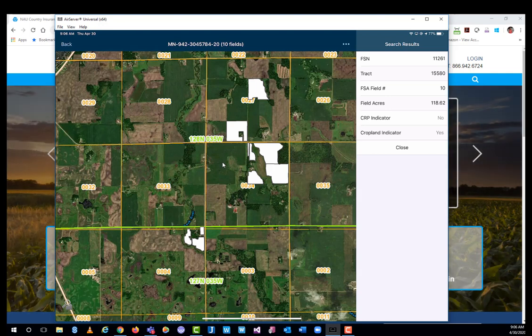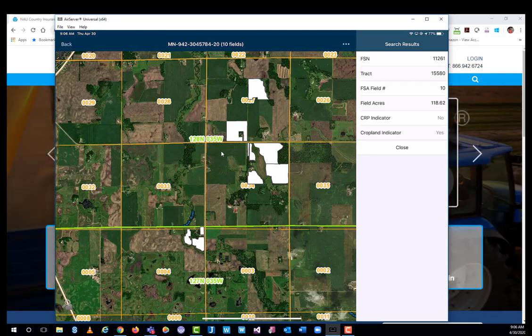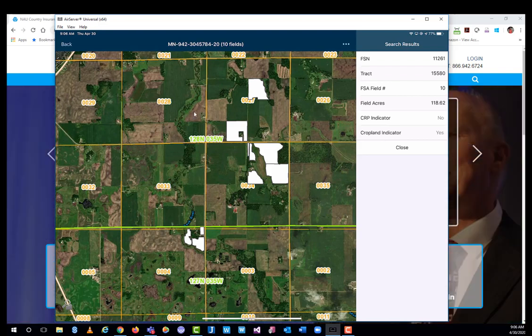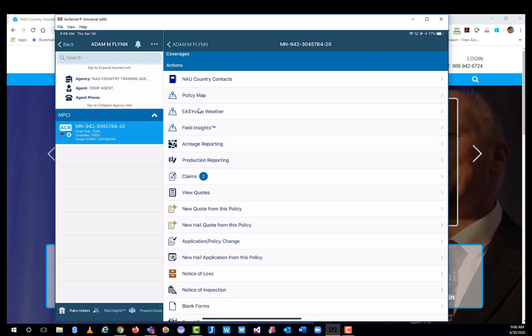A good example is added land. We have a new field we need to add to the policy, and I'm not sure what the FTF is. You can jump in here, turn on that CLU search functionality, tap on that field, and you're going to get all that information available to you. So let's go ahead and select the back button, which will bring us back to our actions menu.